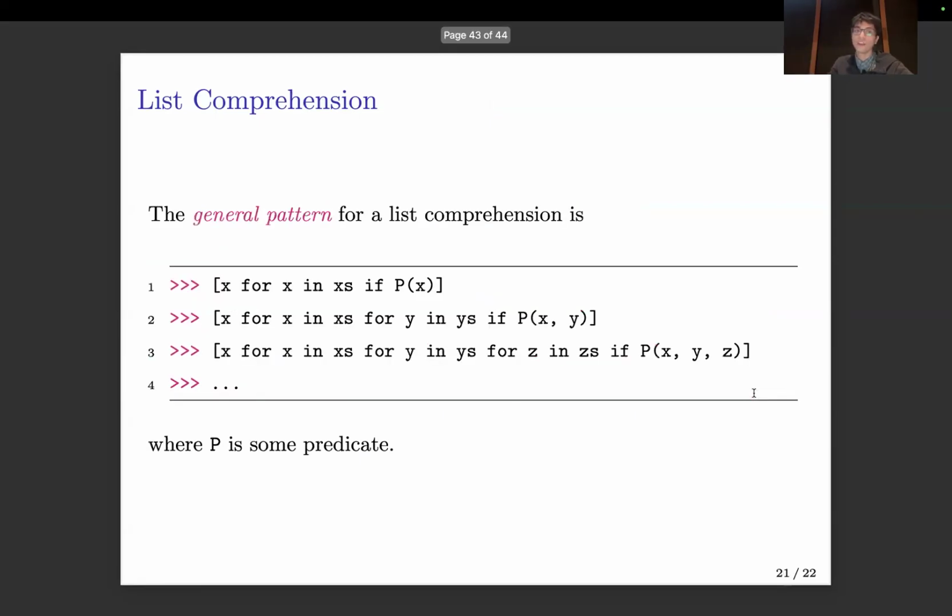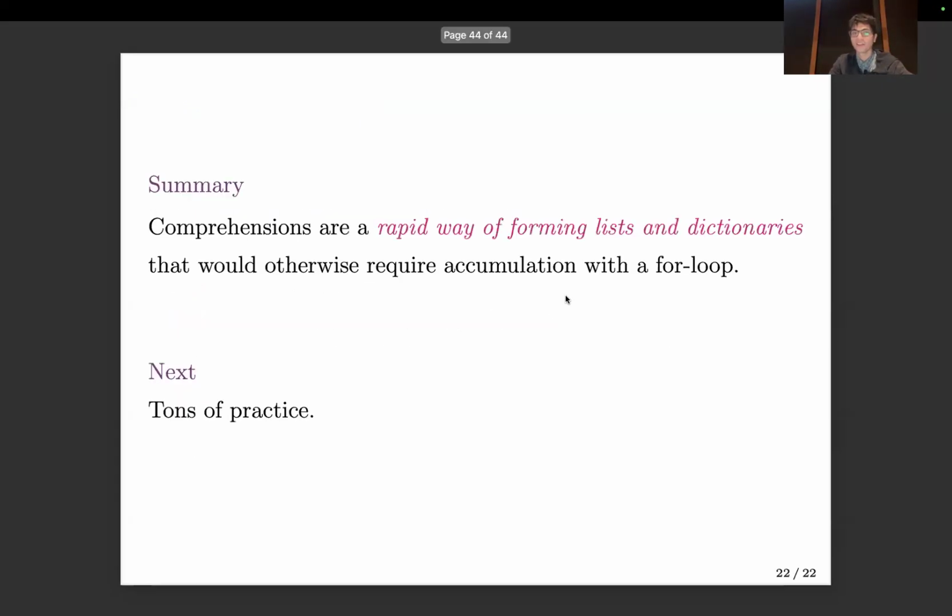So this is also very, very useful. The general pattern for a list comprehension is the following. You can say x for x in xs if p(x), and p(x) is any predicate statement that evaluates to true or false. Or you can have x for x in xs for y in ys if p(x, y), or x for x in xs for y in ys for z in zs if p(x, y, z). So you're not permitted multiple p's, but that doesn't matter because we have and, right? You can always enrich your p with very many ands if you want. So comprehensions are a way of rapidly forming lists and dictionaries that would otherwise require accumulation with a for loop.